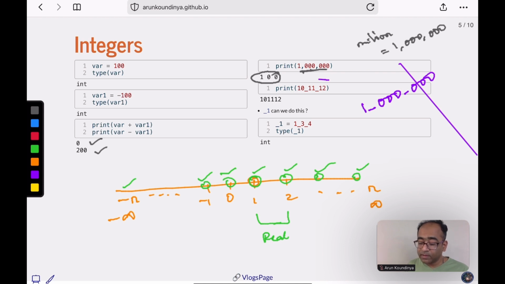Now you might be thinking, can I define something like this, minus 1? Like, can I declare a variable as minus 1? Can we? I'm asking. Just pause for 1 minute and think, can we? No, we can't, because in our previous episode, we have learned that a variable name can start with either an underscore or a character. So the moment you put an underscore, Python interprets that this is a variable.